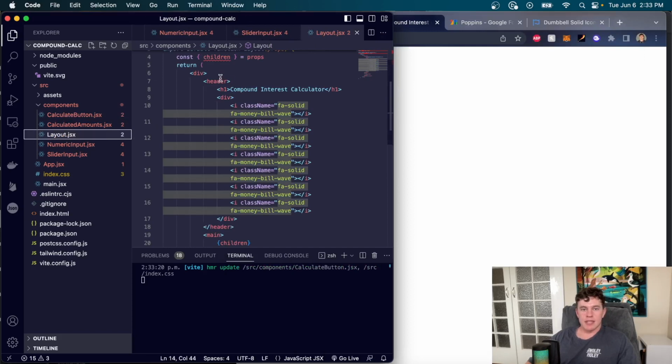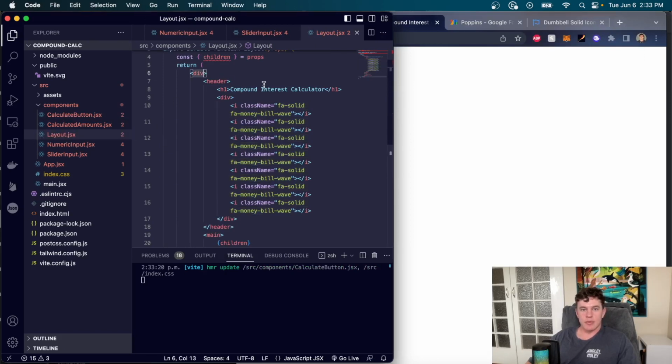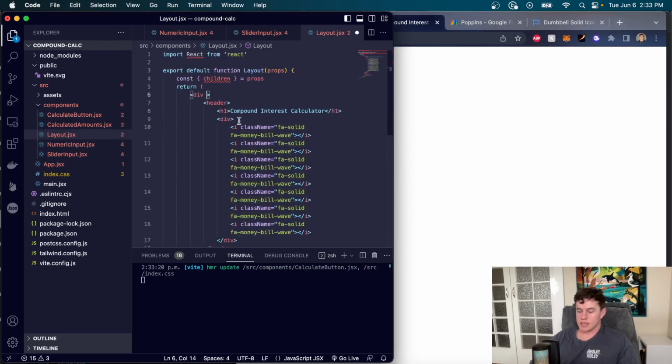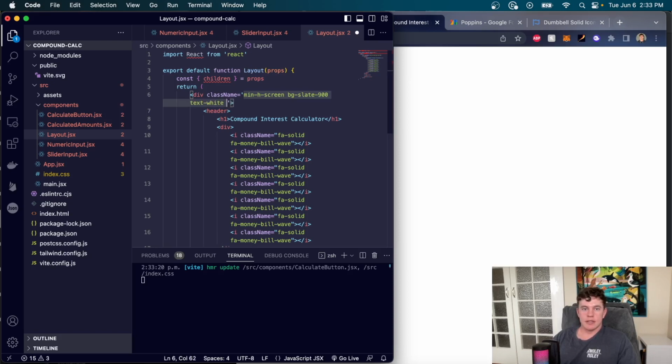And now we can come back into the layout just here, and we can start off with this top level div. We're going to say class name is equal to min height screen, background slate 950. Well, actually that's going to be 900, text white, we're going to say flex column gap of 10, padding of 4.